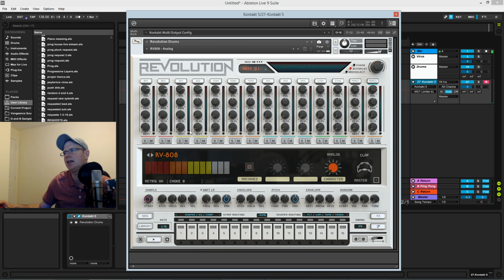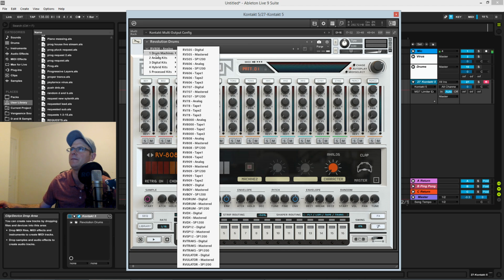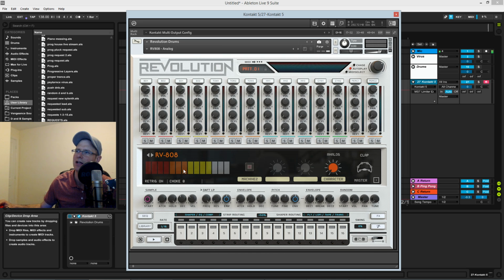The way you can change the character of this, rather than going in here, going to drum machines and choosing between the different versions where you've got analog, tape one, tape two, tape three, you can go inside this little header here and click on this section here, analog character. It cycles through, so it goes from analog, tape one, tape two, S1200, which gives it more of a dulled down sound.